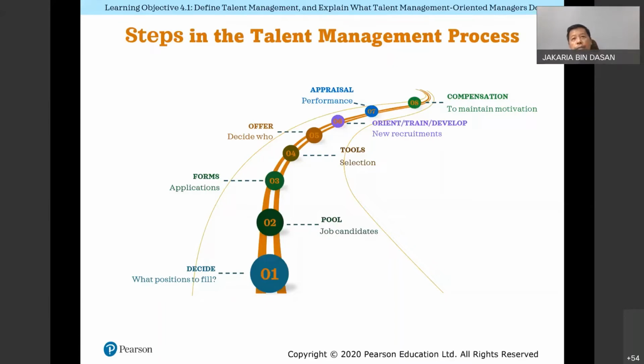So this is the tool of selection. What are the tools? And then once you are satisfied, you call them for interview, and finally you have the right person in mind, and you offer them the job. So what is the letter? How to write that letter of offer, and so on.